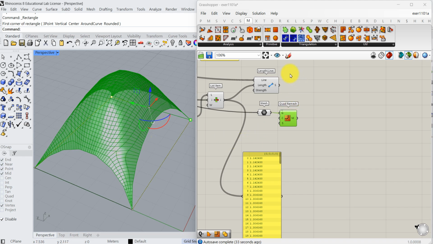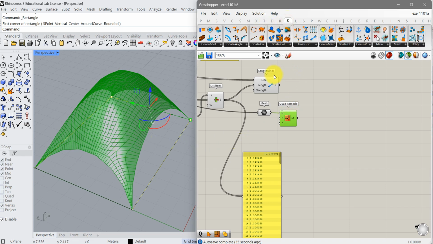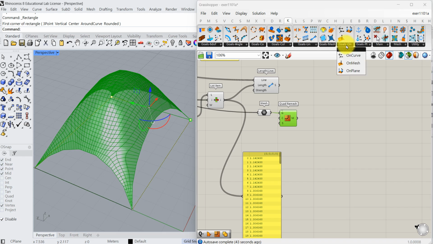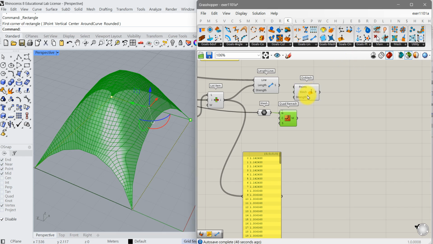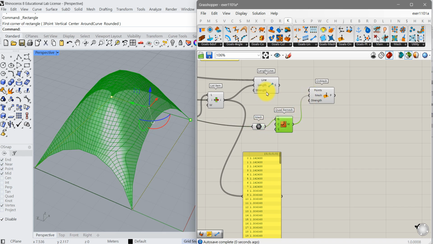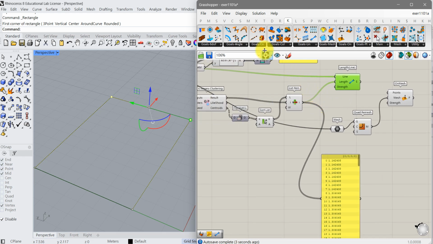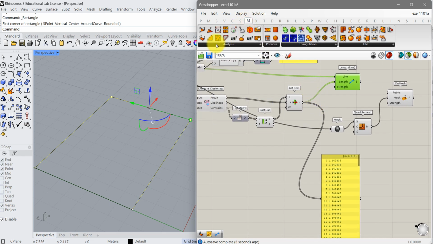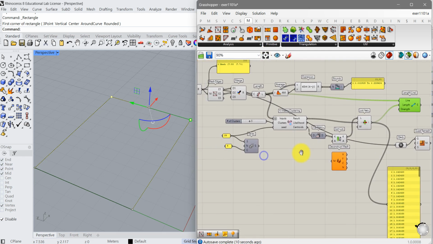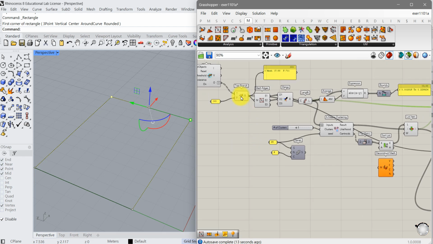Then we go to Kangaroo 2. And this time, we want to constrain all the vertices to force them or try to make them fall on the mesh. This is the desirable shape. And we need to get the vertices of the mesh, so we go to deconstruct mesh. Where is the mesh? This is the mesh, right?